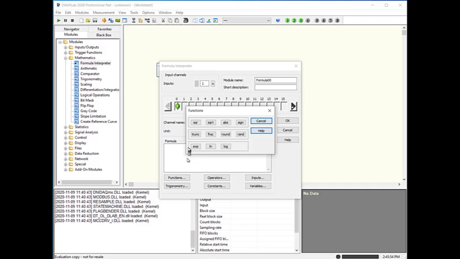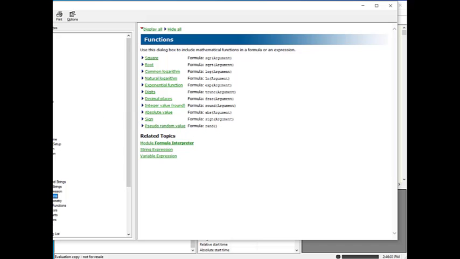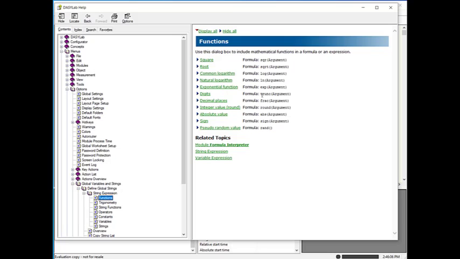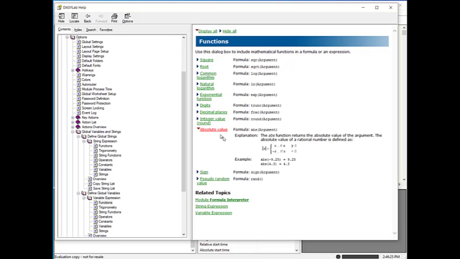Okay, what do these all mean? You can click on help here. This is one of the many places in the help that it's helpful. Let's make it all fit in the dialog box so you can see it, or in the recording window. The list of functions is here. So we've got the common log, the natural log, exponential functions, square, the square root, number of digits, truncate, decimal places, integer value, absolute value. And when you open absolute value, you can see that absolute value is the function.